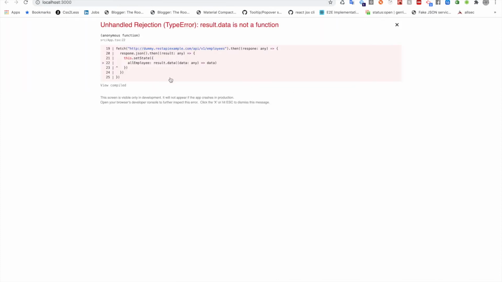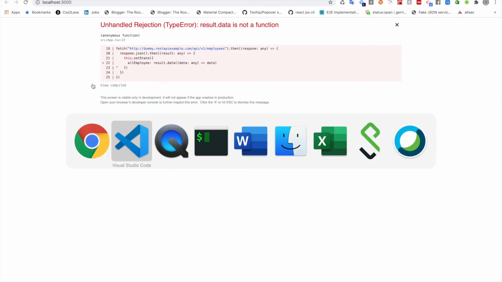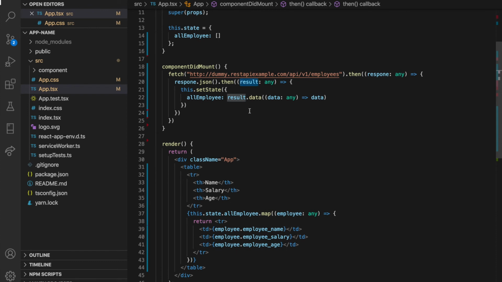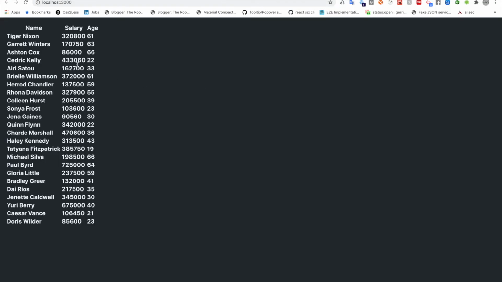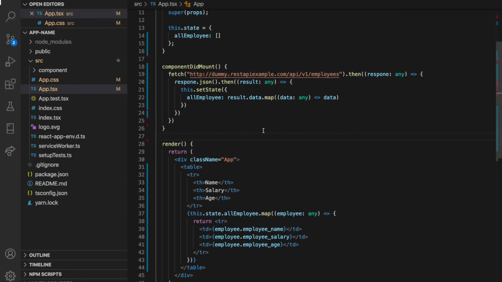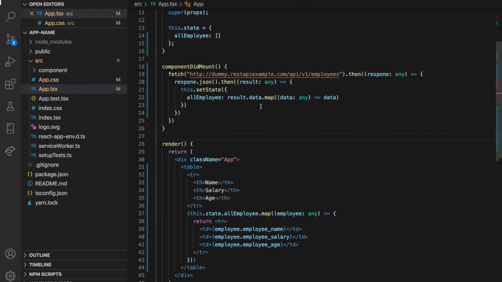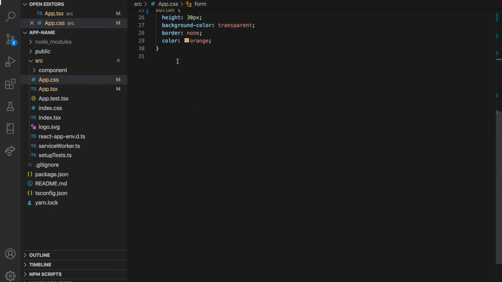What's wrong? There is an error saying result.data is not a function. Actually the data is coming in the form of an array, so we need to map that. Now you can see all the data is here. What it is doing is making the API call and the state is getting updated, as you can see.